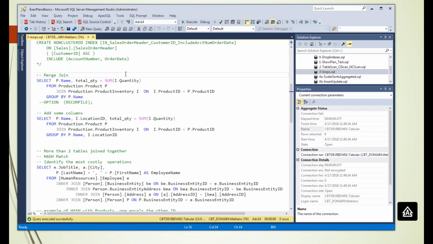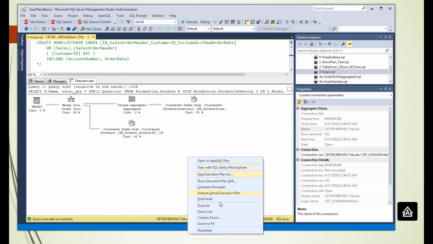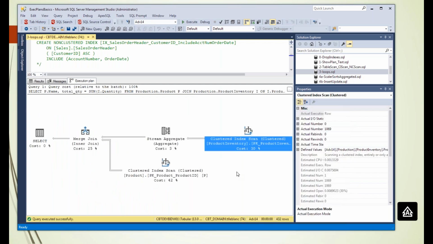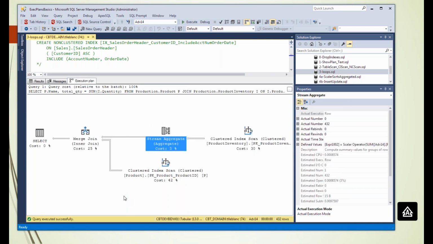And now we're going to look at a merge join. So basically what I'm doing is joining the product table with product inventory. I'm going to do a sum of the quantity from the inventory, and I'm grouping by the product name. A typical analytics type query where I group by product and find the total quantity sold. Now, if I look at my execution plan, I can see that I did an index scan on the inventory. The stream aggregate is doing the sum and the group by for me.